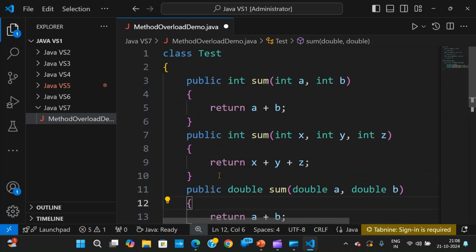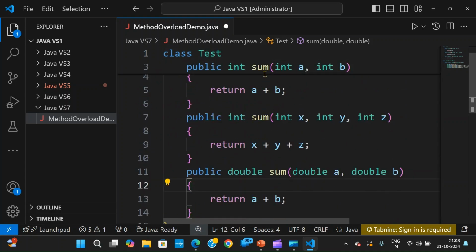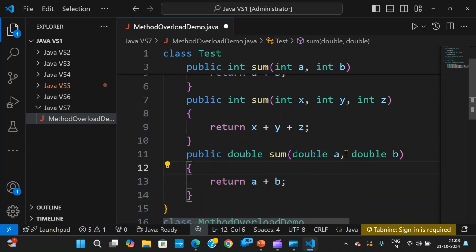So like this you can apply n number of methods, but here you need to check that the method name should be the same and the parameters are going to be varying. So if you apply this concept, then that is called method overloading.